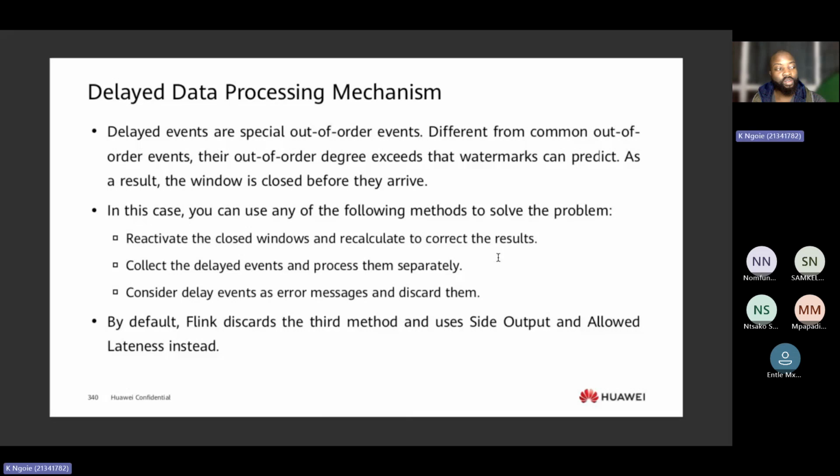Okay, so how do we deal with delayed data? In the event where we have a case of out of order data, there's a method to solve this. In the system, we're going to reactivate the closed window and recalculate the correct result. We're going to collect the delayed events and process them separately, or consider delayed events as error messages and discard them.